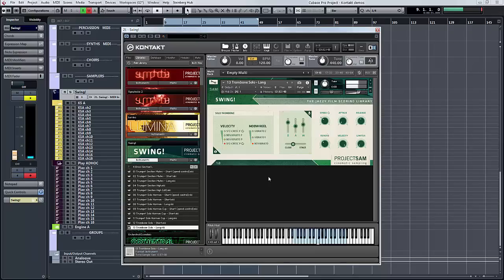So, no vibrato. Vibrato one. Or vibrato two, which is delayed. You've just got a couple of seconds of regular and it goes into it.